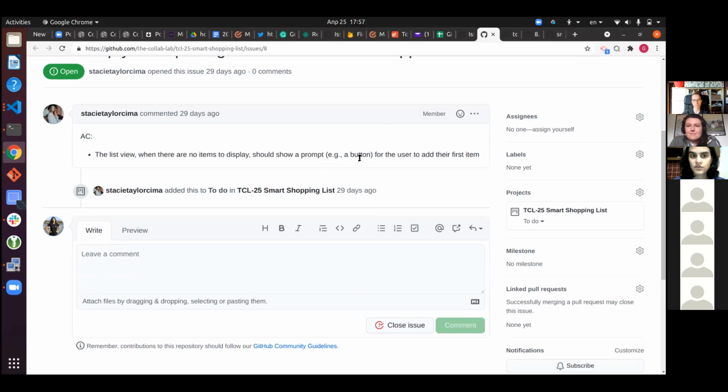Any questions? Sorry, but aren't we adding items in the add view? Because the form is in the add view, right? With the add button. So the list view only lists the added items. So I'm not sure why the list view needs to have a button prompting a user to add the first item.